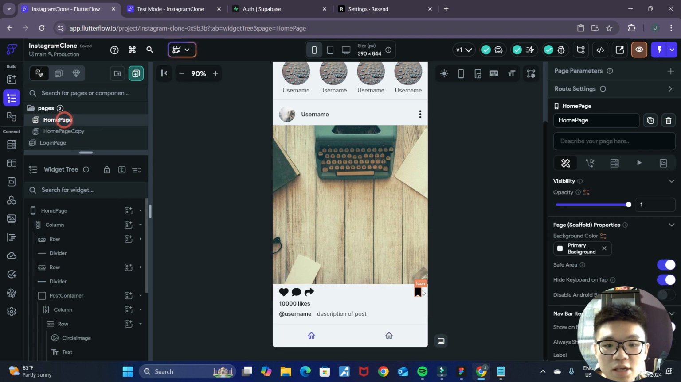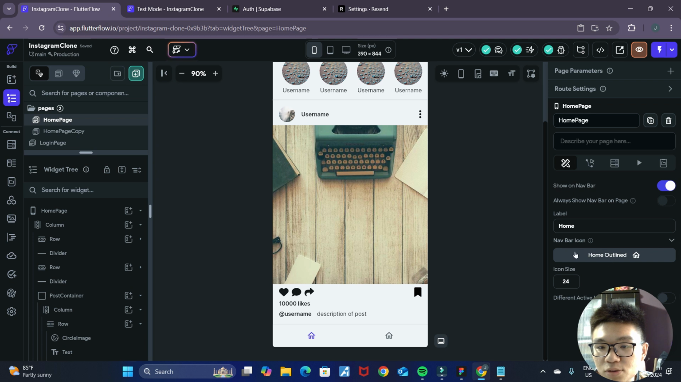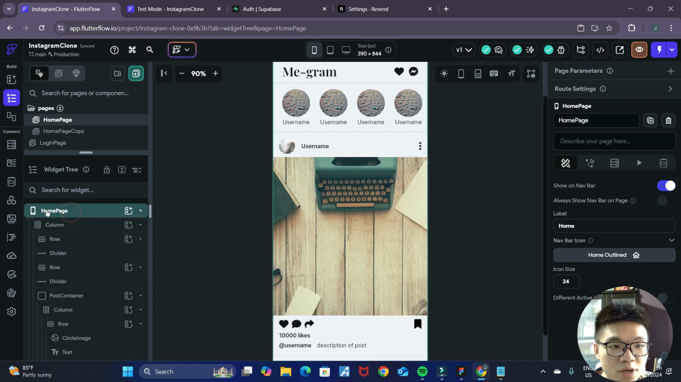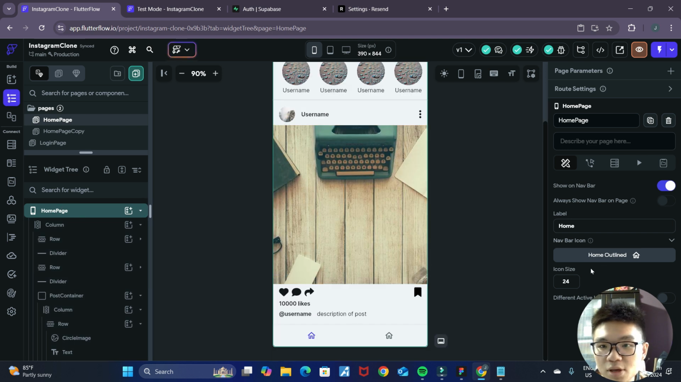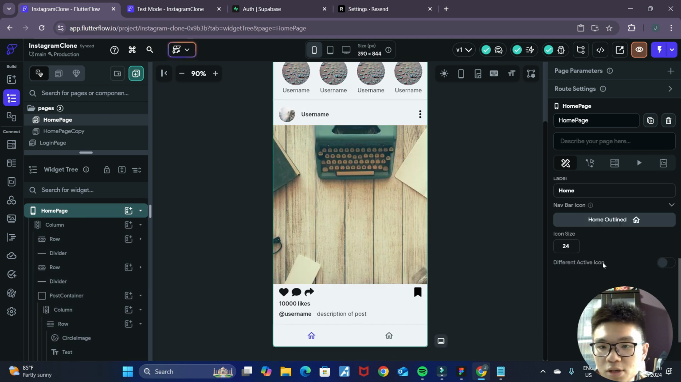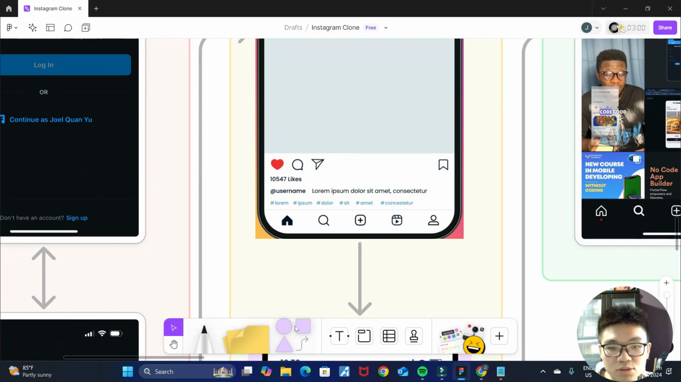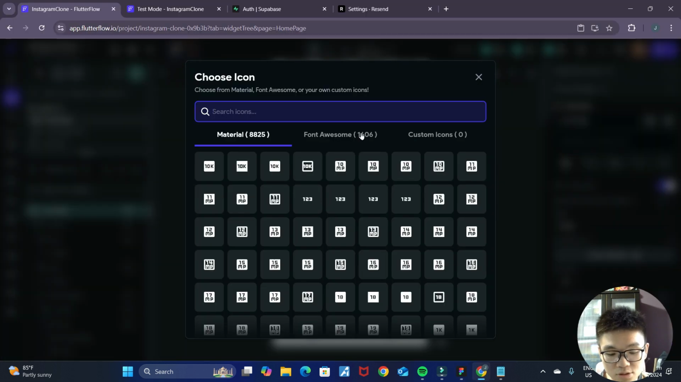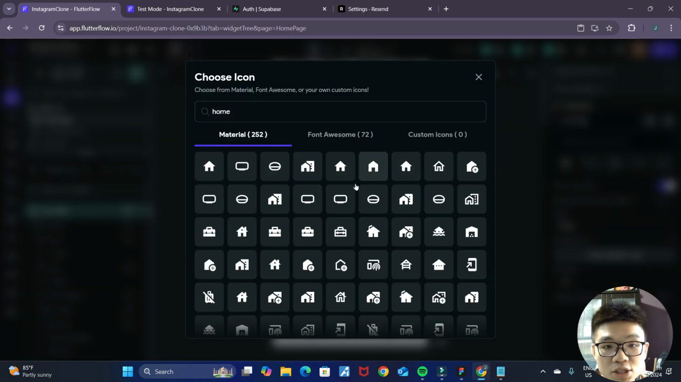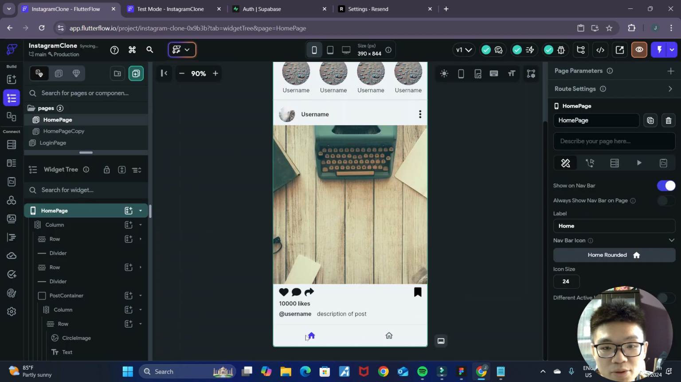To change the icon of the navbar, we can also go to the navbar icon over here and make sure it's the home page, the root home page selected, and you should be able to scroll down to see that you can change the icon of the navbar over here. So let's say I want to change it to a filled icon. So I'll search for home, and I want to change it to this filled home icon. So now it's changed. You can also change the icon size as well.